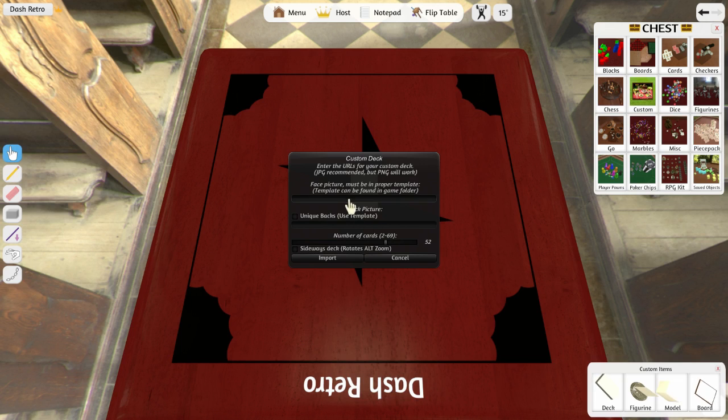Hit deck, and first we want a face picture. Must be in the proper template. Just what that means is that we made it 10 by 7. No matter how many cards were in the deck, we made our image 10 by 7. And paste in that URL that you got. Then go back over to your hosting site, copy the image URL of your card back, and paste that in there.